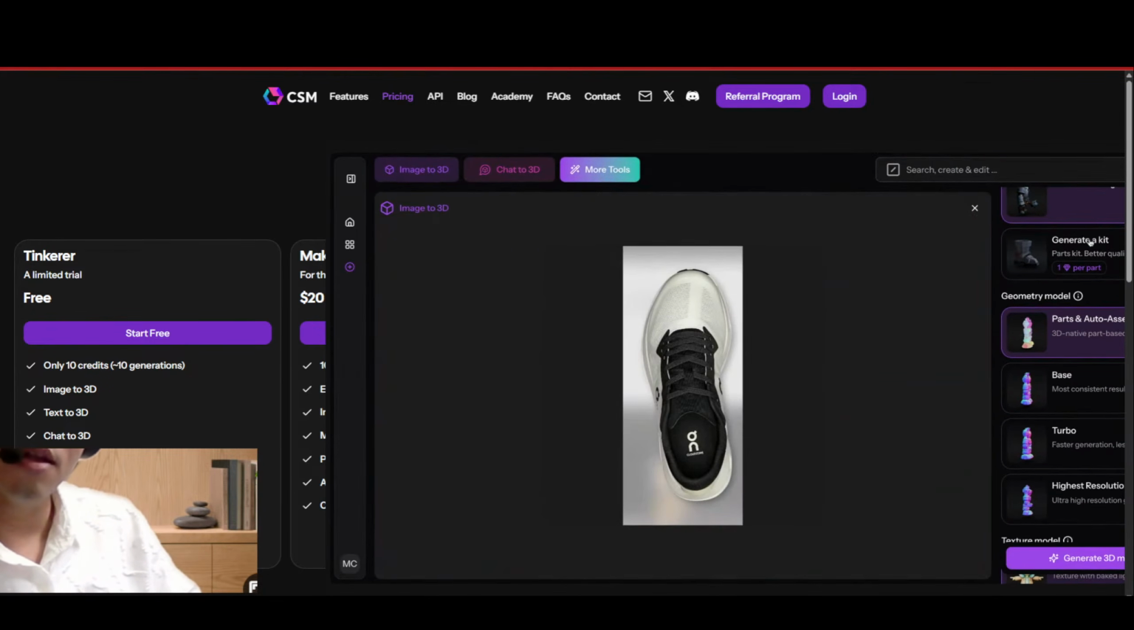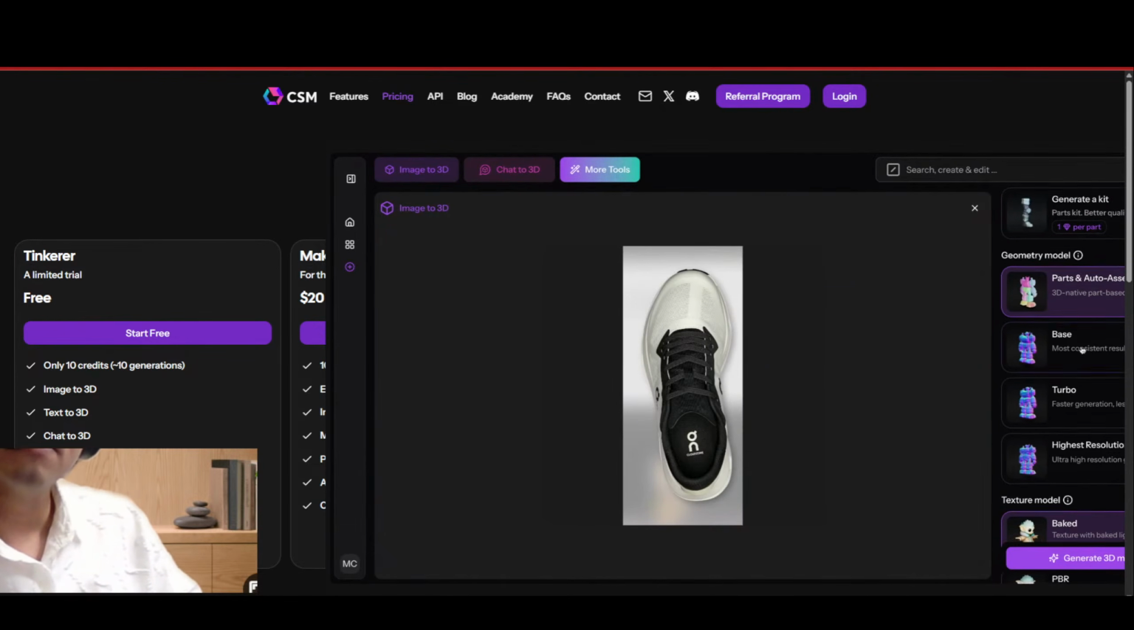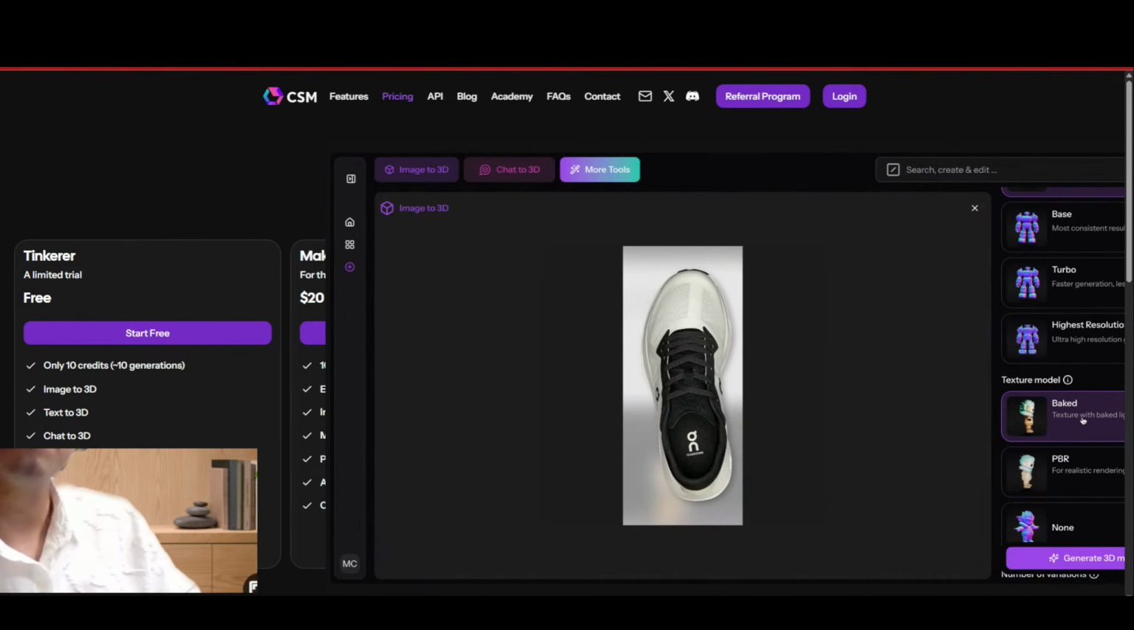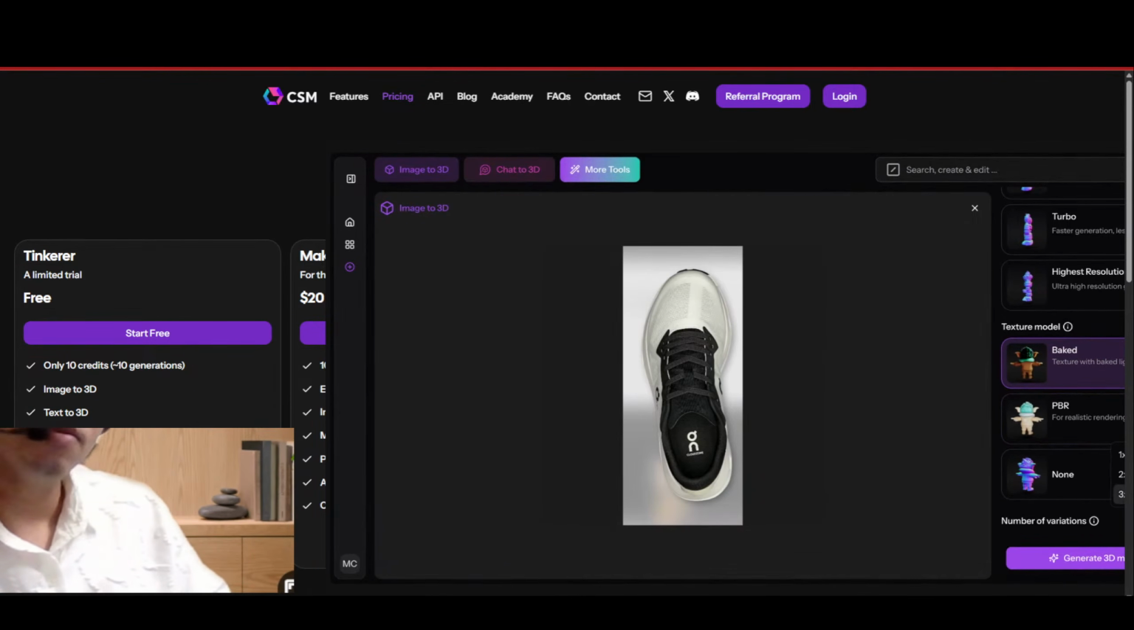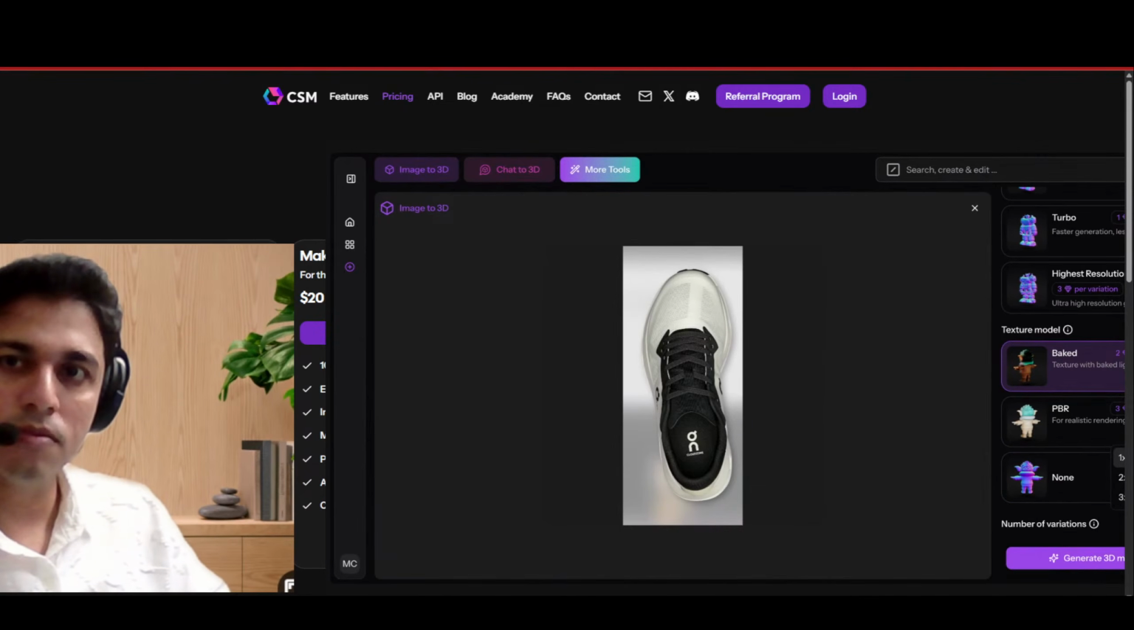We generally generate a single model. We like to do the parts of auto assembly. That's probably the best setting. Baked textures tends to give you the best result. It does cost an extra 2 credits. We'd often say do 1 or 2 variations, but you can eat up your credit for that as well.